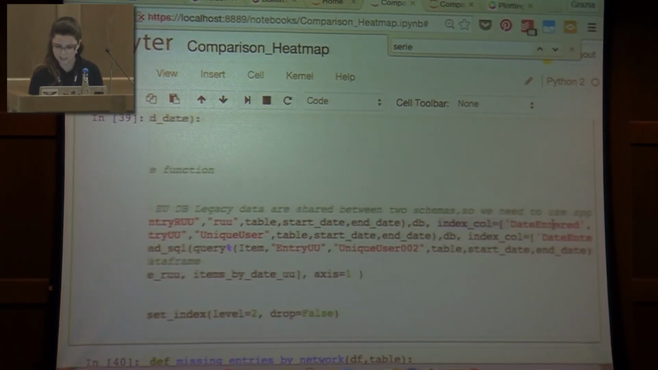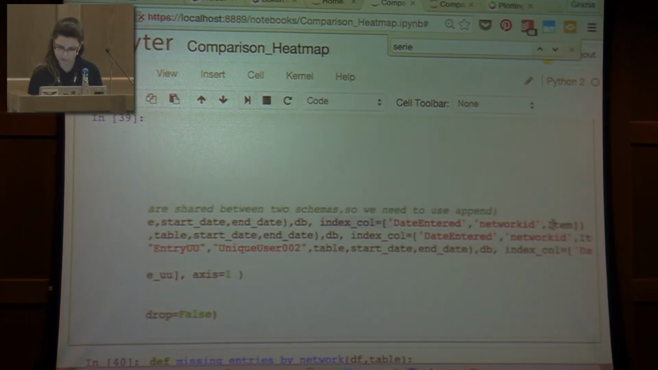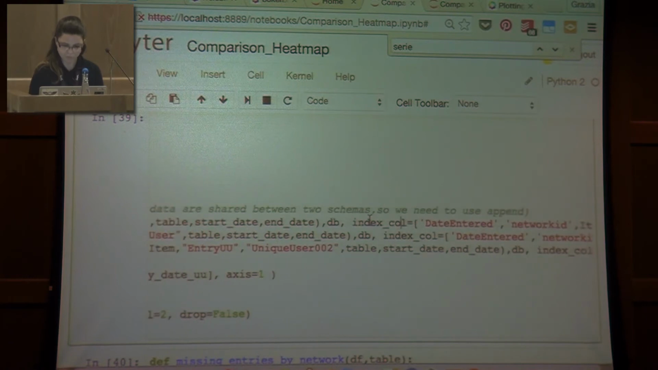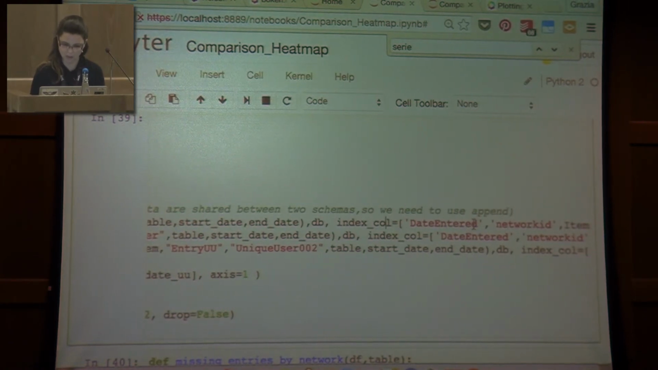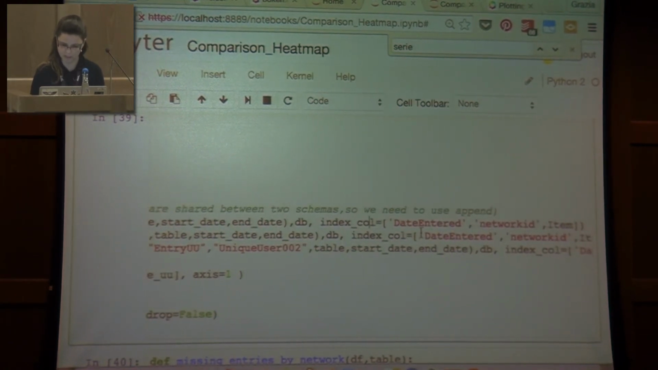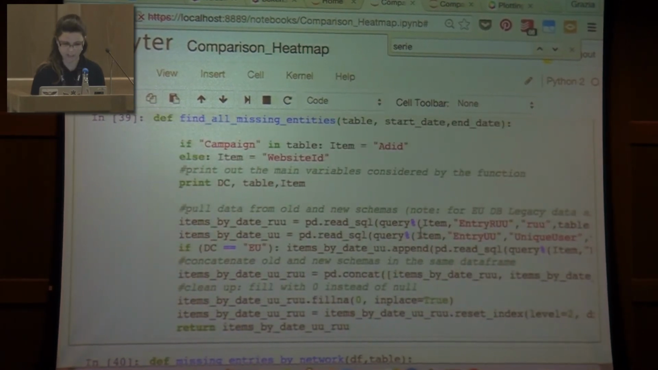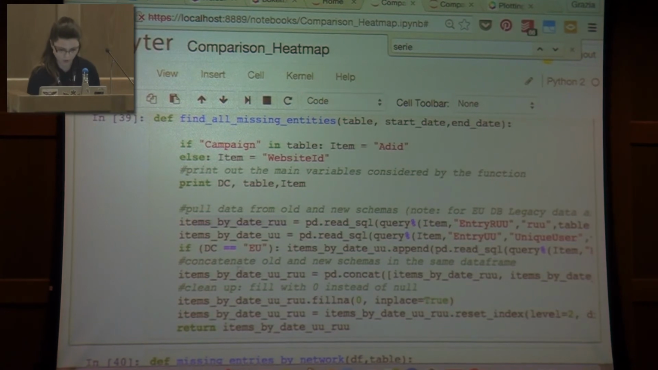And then the last parameter you need to pass is to tell pandas which column you want to use as an index. And as easy as that, you just get back a data frame, and then you can use all the different methods from the pandas library.